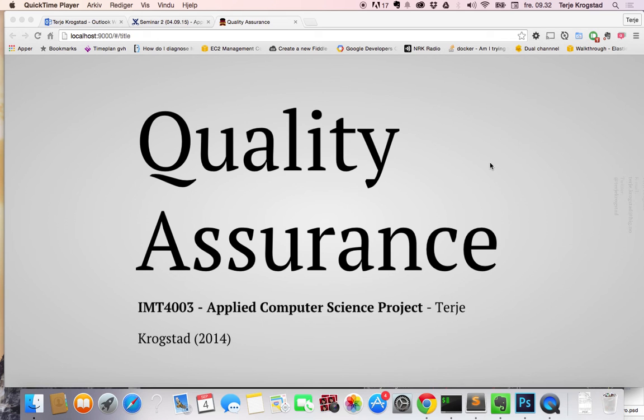Testing will be a separate subject for the next seminar. So we will handle the things about the testing there. But this is more or less overall what we do related to quality assurance in software development.